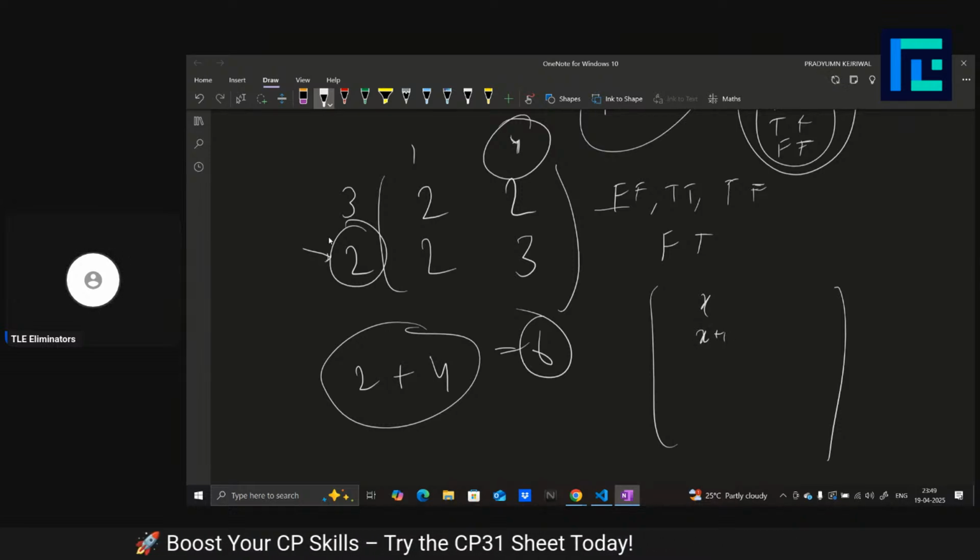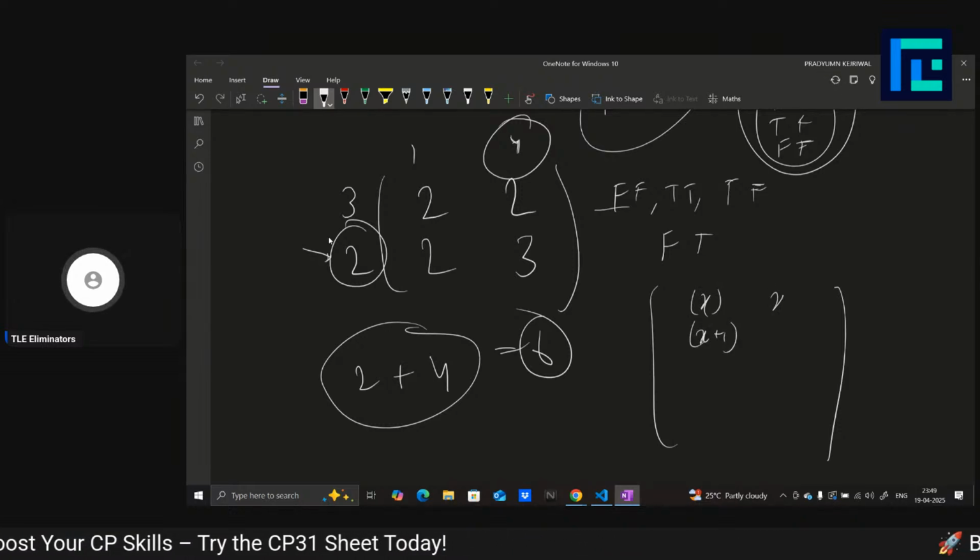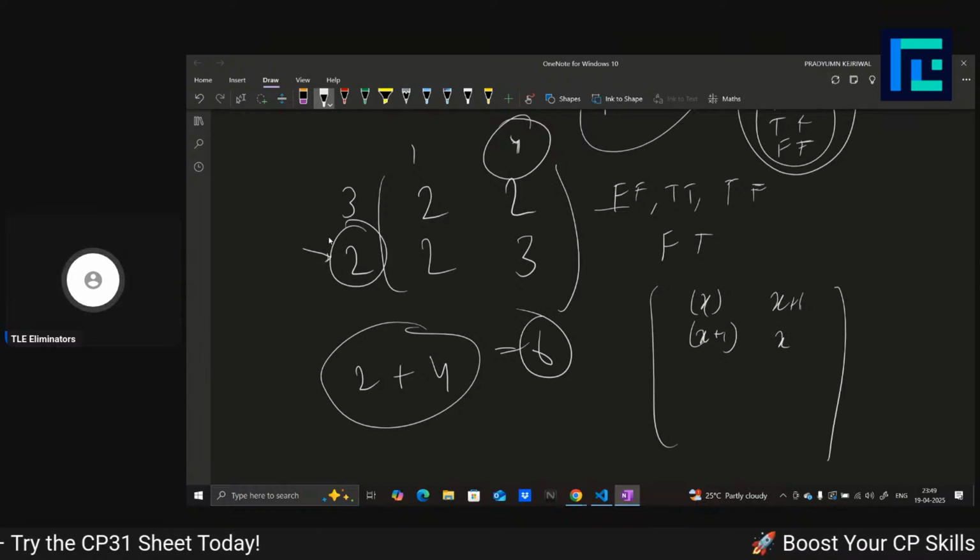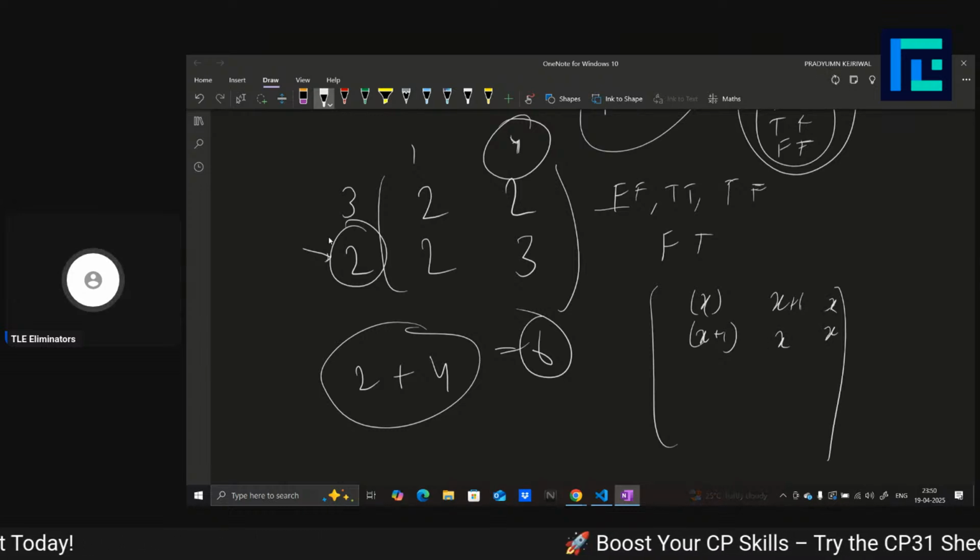Like, is there any x here and x plus 1 right here? Or is there any x plus 1 here and x here? Or is there any x here and x here? I'm only concerned about that.